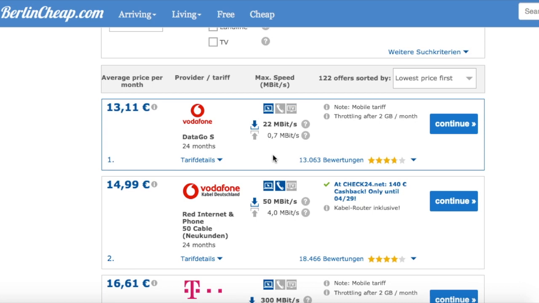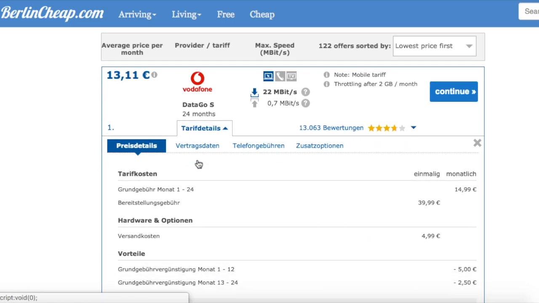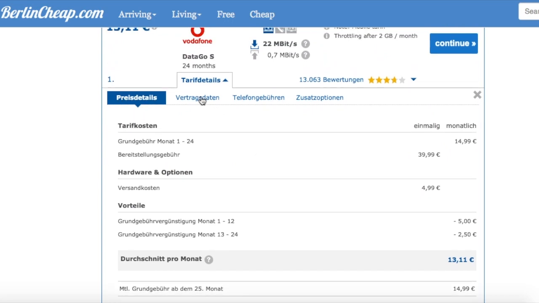Then there is a connection via cable. It comes via your TV cable. And the third option is via mobile. It's via LTE. So it's not really easy to find that here in the table. To really be sure what type of connection it is, you click on Details and then on Vertragsdaten.